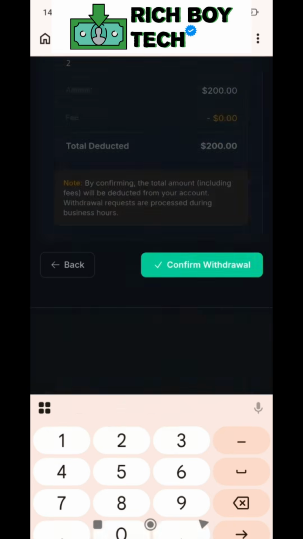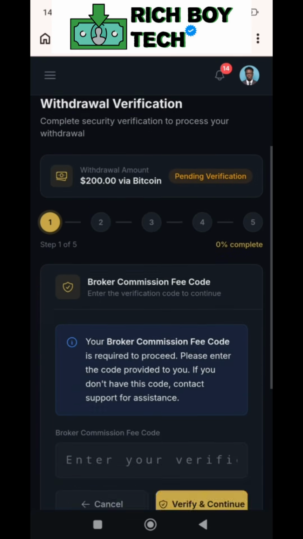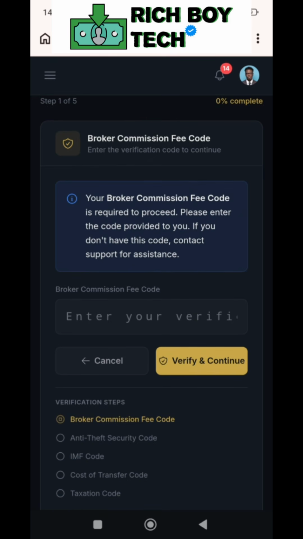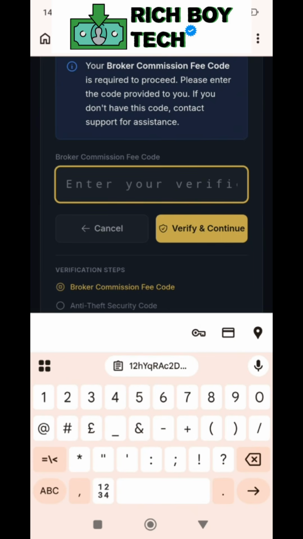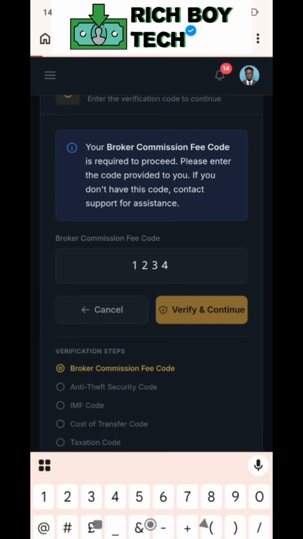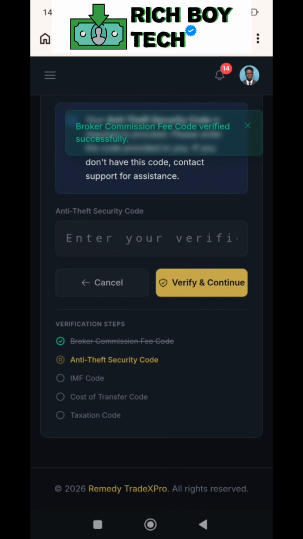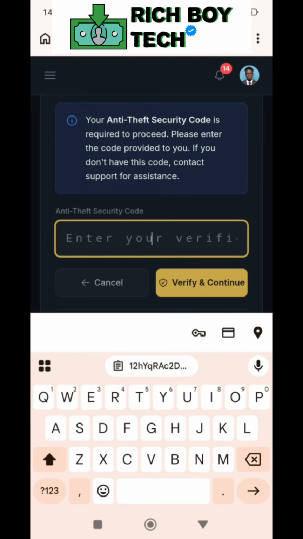Admin can turn on the withdrawal code if you want to continue. So here now you see it asks me to enter the broker commission code. I will enter it. 1, 2, 3, 4. It has like 4 of them, but you can turn them off if you don't want any. If you want only one, you can turn only one on. If you want all of them, once one is passed, it asks for the second one.